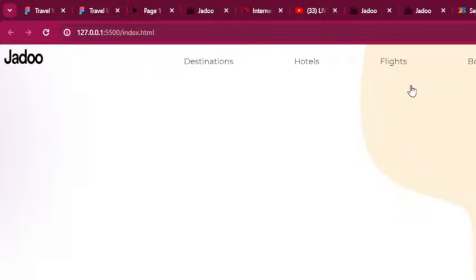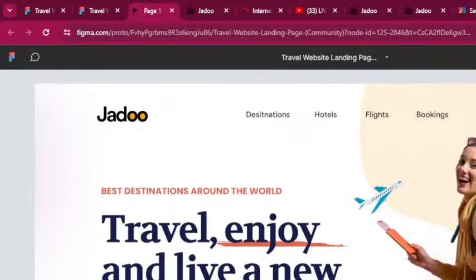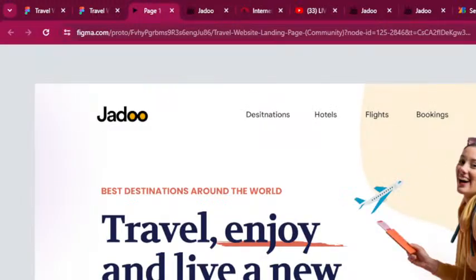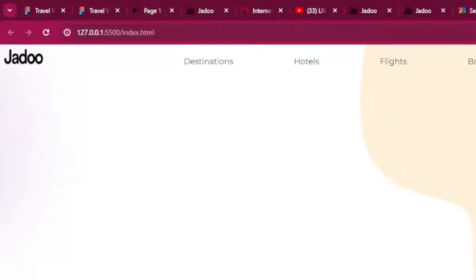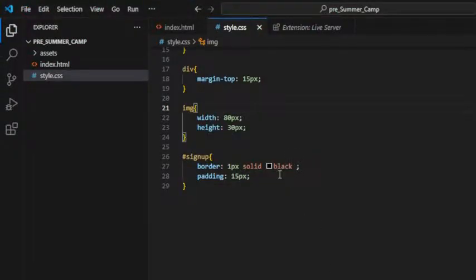right? But then again, the edges of our borders is a bit too sharp. Notice how blunt these edges are. So the edge of my border has to be blunt as well. And to do that, I need a border radius. Now back in my sign up ID in my CSS, I could also add another property called border radius.